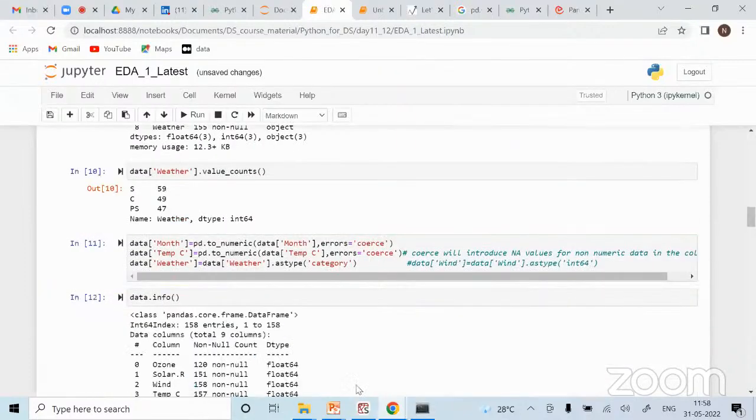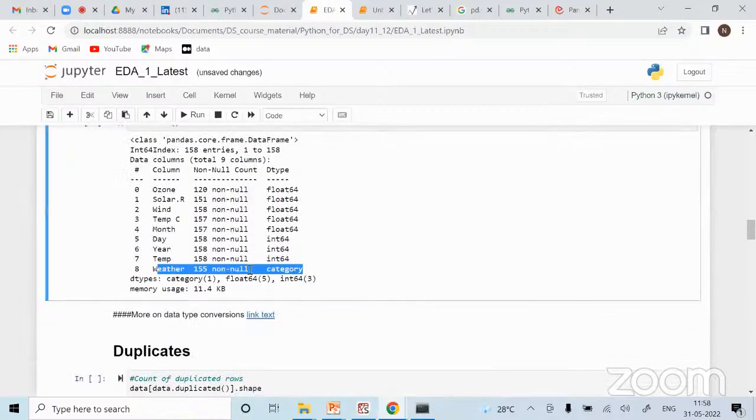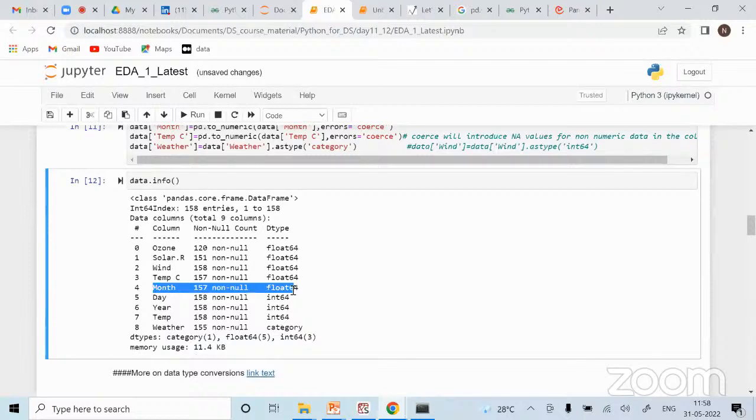Now if I do data.info, you see it has been changed. Weather has been changed to category, month is also changed to number, and temperature is also converted into integer rather than object.